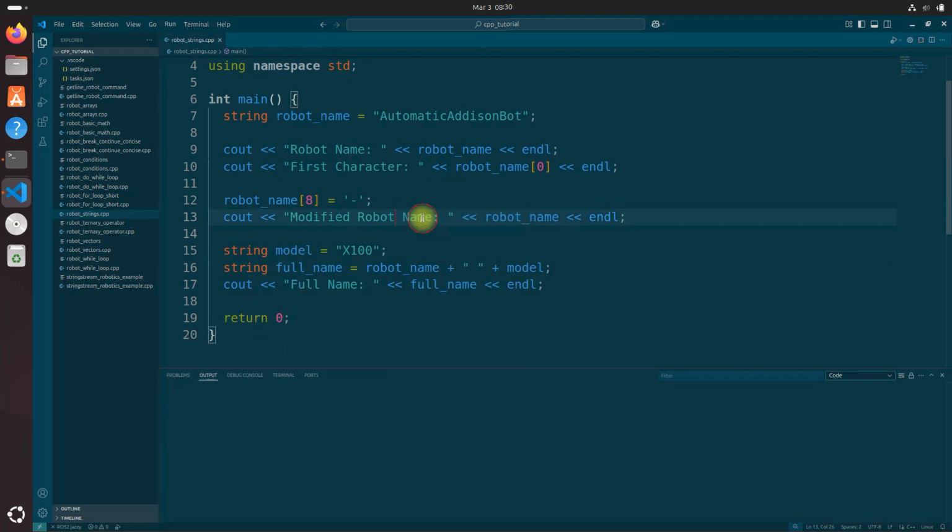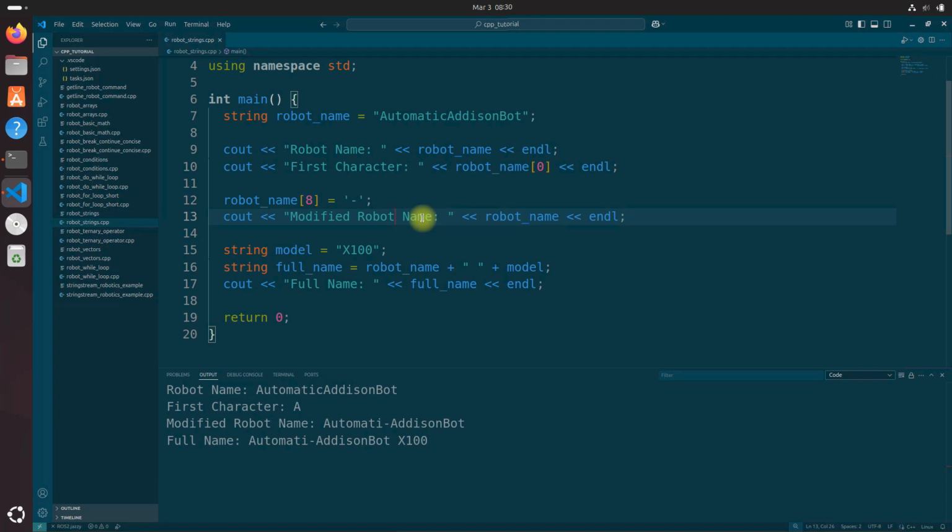Now let's run the code. And there we go. Automatic Addison bot, first character A, automatic E, 0, 1, 2, 3, 4, 5, 6, 7, 8. It's at the 8 spot. Yeah, 8 spot. We did the hyphen replacement. That's what we did up here. So this is the output you should get right here.